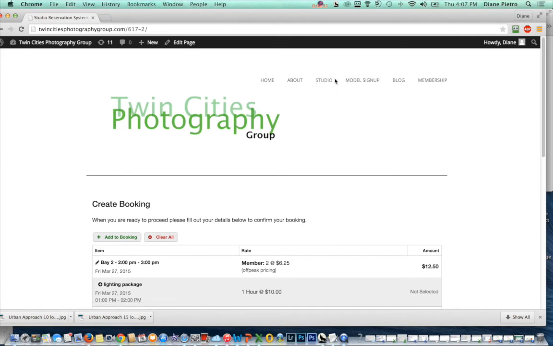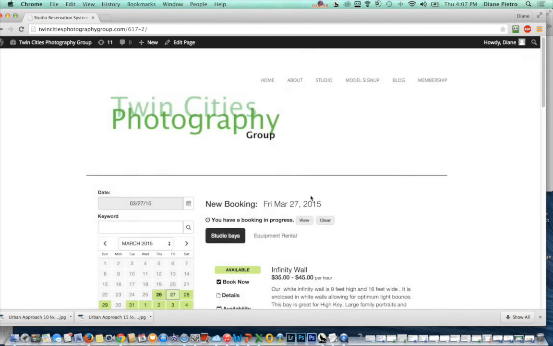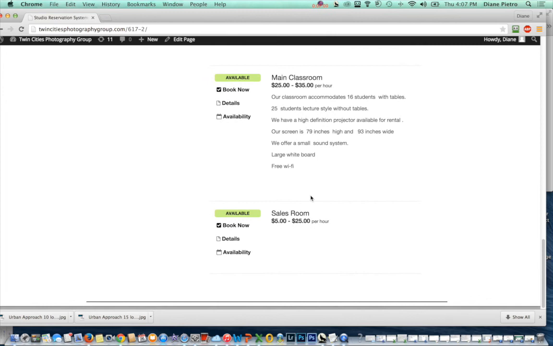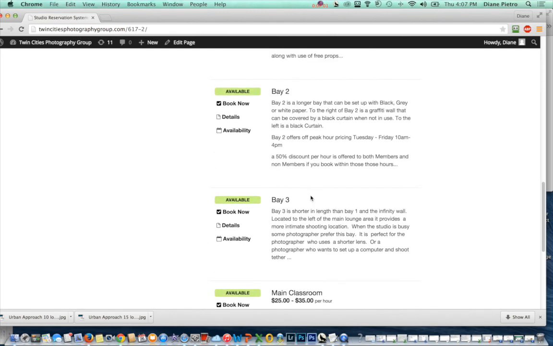So that's basically the booking system. It's pretty straightforward. There is a little bit of workaround, as far as the off-peak hours. It was the best way that we could make the system do what it needed to do, but I think it's pretty easy to figure out.